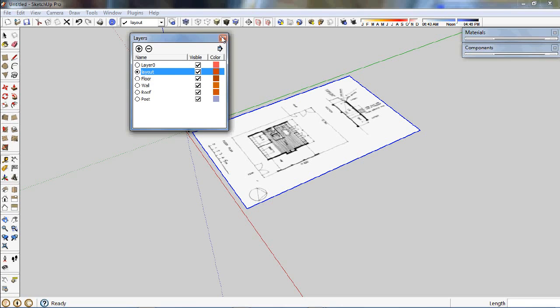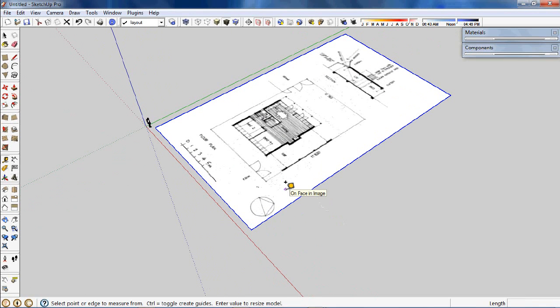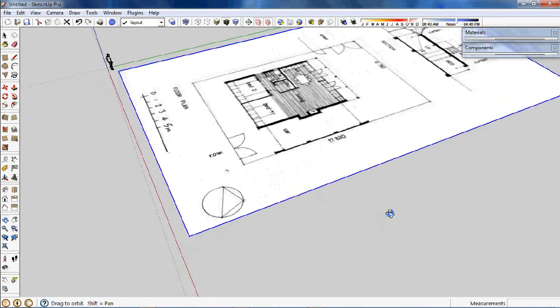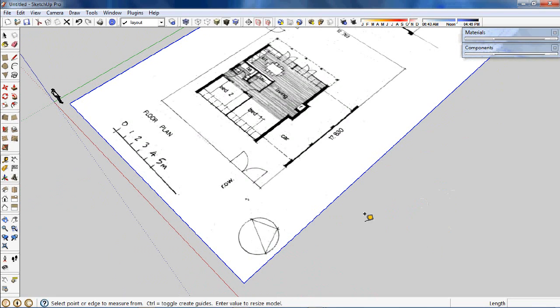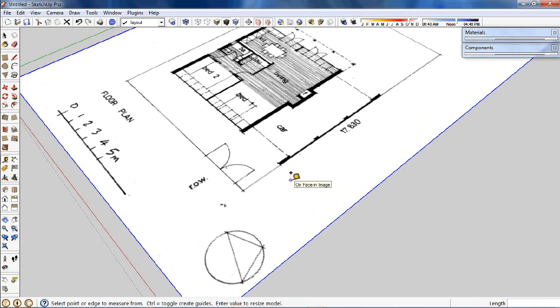Okay. Now, what we're going to do to start with is, unfortunately, SketchUp doesn't recognise this JPEG image as having any entities on it. It's just a flat surface at the moment. So if I want to actually measure off this image, what I'd have to do is temporarily create some SketchUp lines on that image that I can actually measure from.